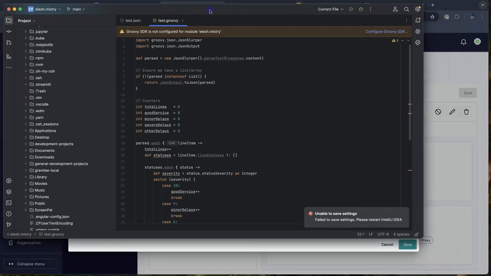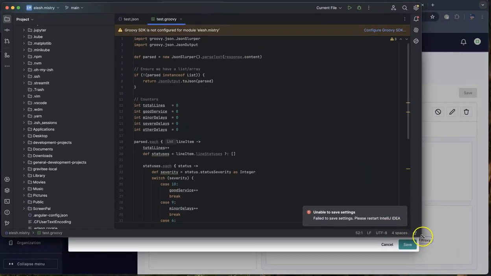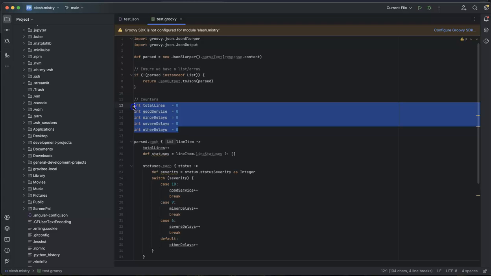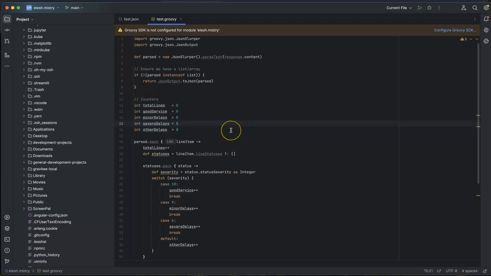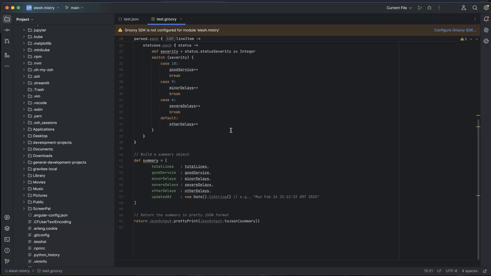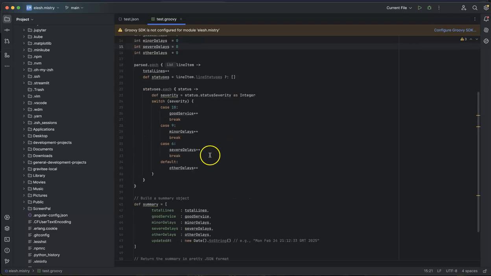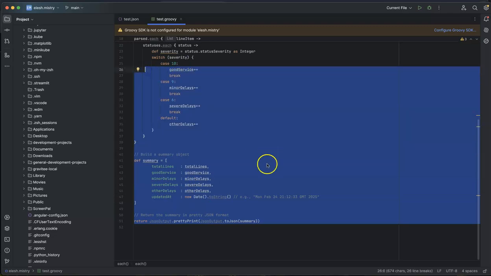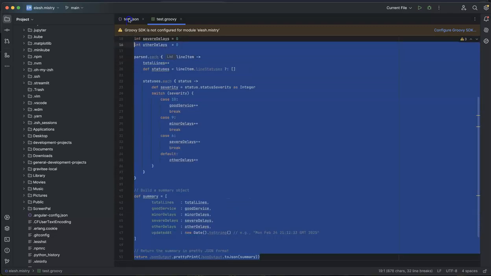So I've added some Groovy script. I apologize, I'm not the best Groovy developer, so I've really broken this down. What I'm doing is I've created some counters, and then I parse the data that's coming back, and I add data to those counters. So if something's got severity 10, then it's good service, etc. Okay, so I basically summarize all that data, and this is what I'm using.